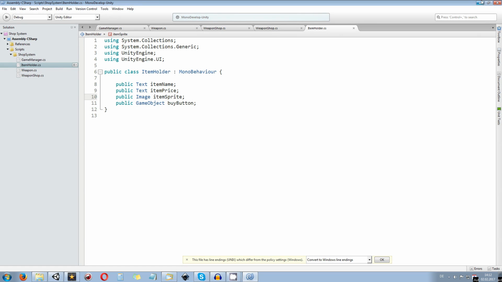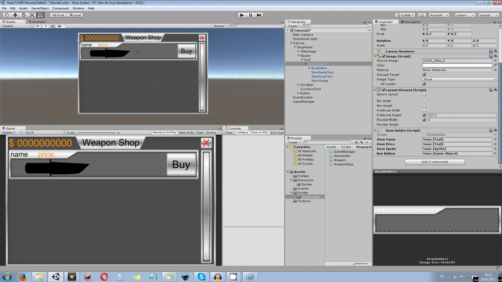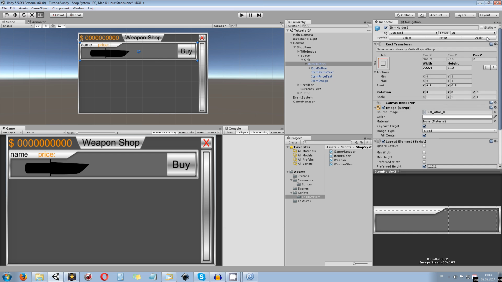Gonna save. Maybe I'll rename this to item image just in case, directly in item holder once again, so it will change in a second in here as well. Now it's of type image, so we take the image and drag this one directly into that particular slot. Same for the buy button, which is of type game object. Then we have the item name text, so the item name text goes here, and the item price text goes into item price, of course. Don't forget to apply the changes.